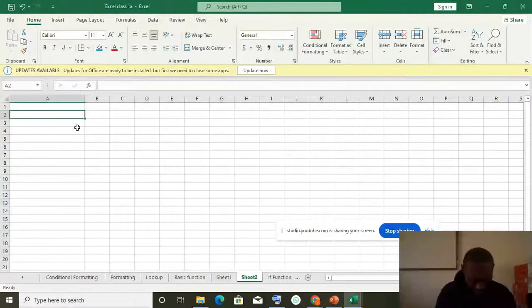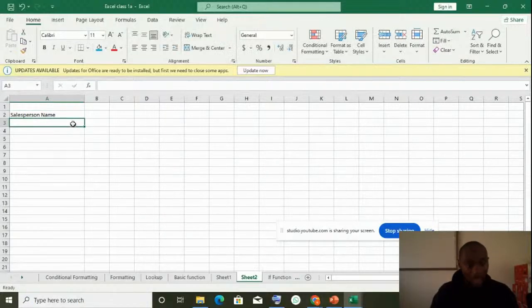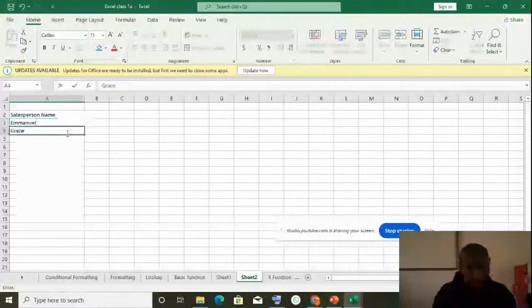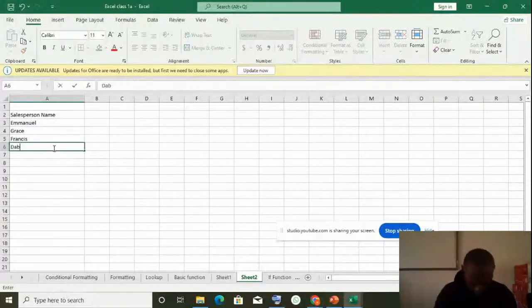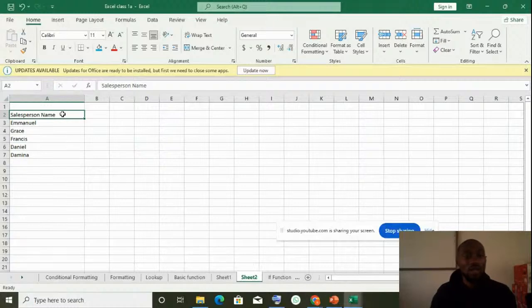On this column, the heading will be salesperson name. Here you can now enter the person's names like Emmanuel, Grace, Francis, Daniel, Damina. So now salesperson name is actually the title column.